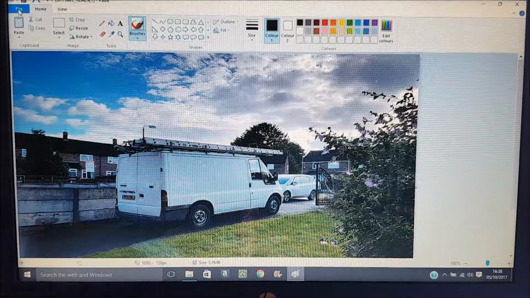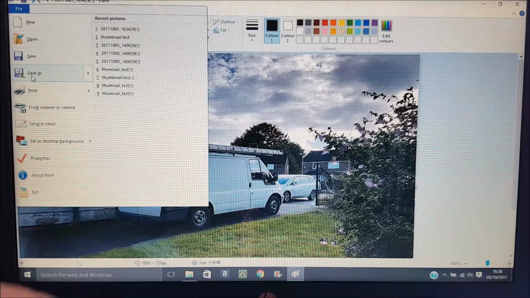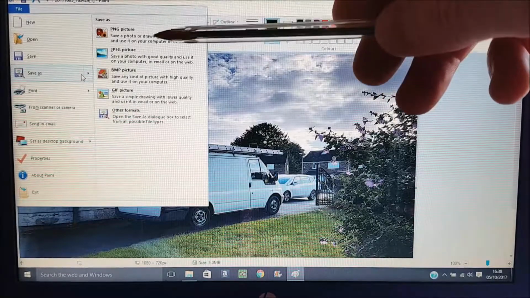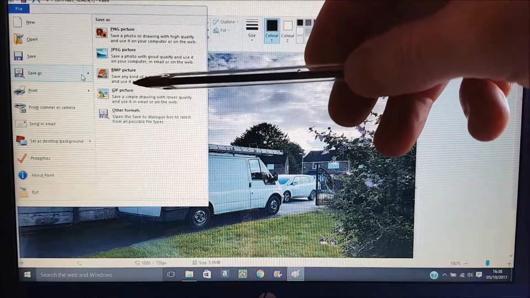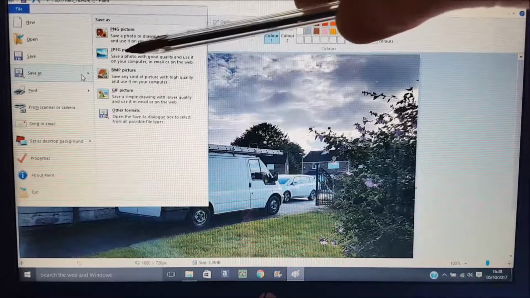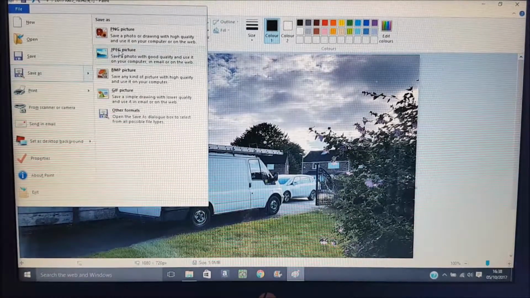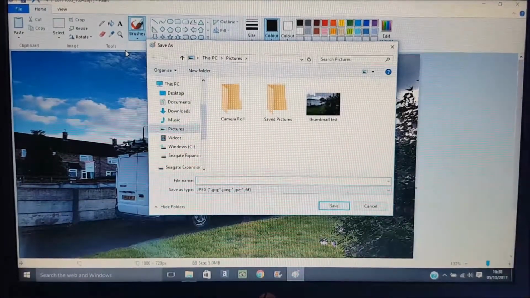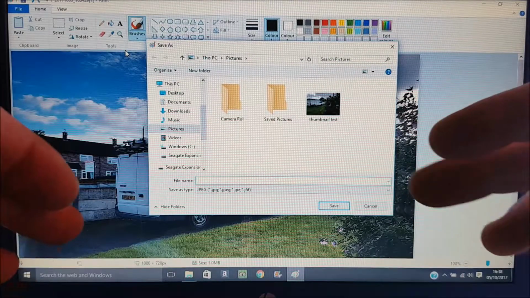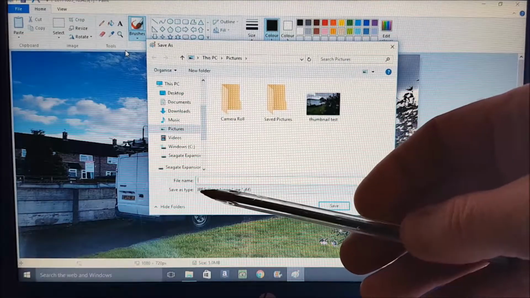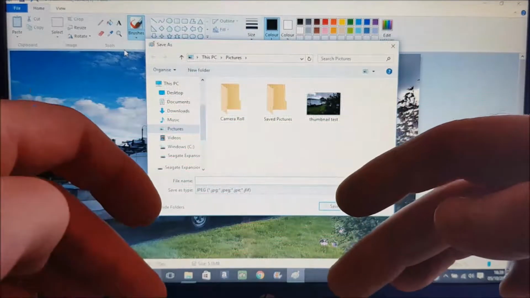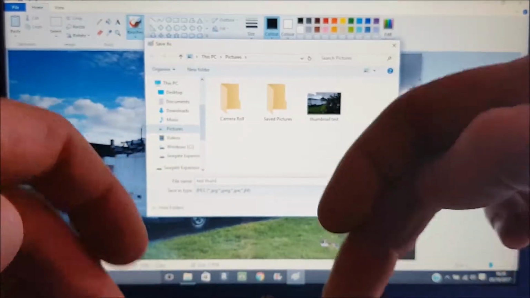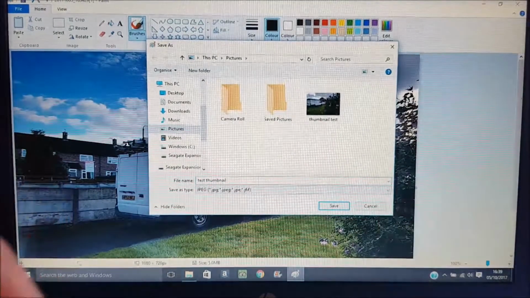Okay, so I'm going to press File. I want to save as here. And you've got options PNG, JPEG, BMP, GIF and other formats. We want to select the JPEG picture. Make sure we save it as that. So I'm going to select that. And then I'm going to rename it, which it gives me the option to do. You can see down here it's going to save as a JPEG. So I'm going to call this the test thumbnail. Okay, I'm going to save that.